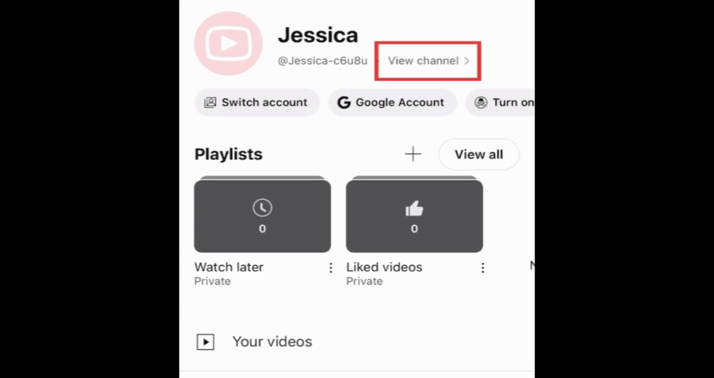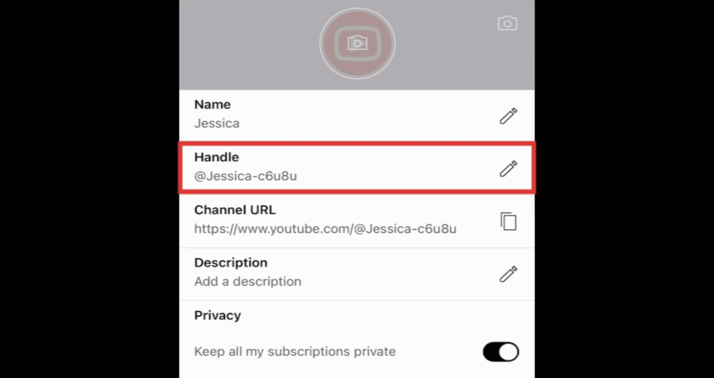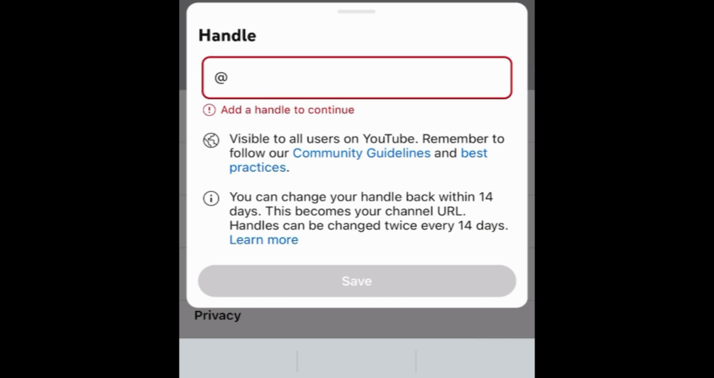Then tap View Channel. Tap the pencil icon. Then select Handle. Erase your current handle and type in what you'd like your new handle to be.